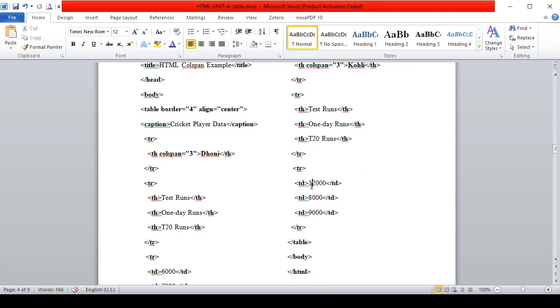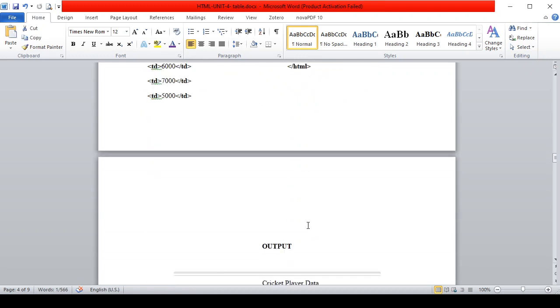And this TD tag has now the value for the test runs, which is 12,000. For 1-day runs, it's going to be 8,000. For T20 runs, it's going to be 9,000. With that, this program ends.